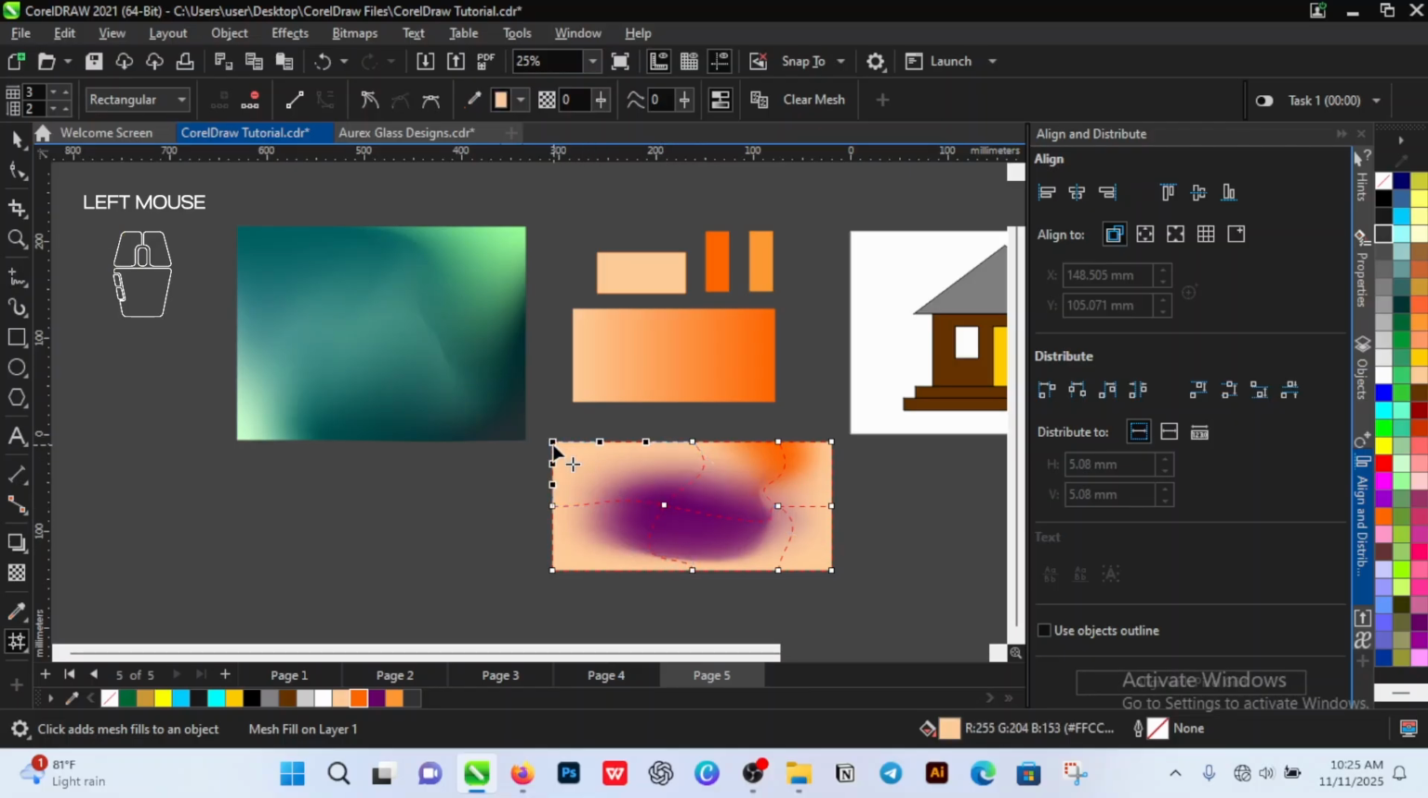Okay, you can add more colors here, here. So just like I told you, mesh fill lets you add colors anywhere you want on the shape. It's like painting. Okay, like as though you are painting, but painting in CorelDRAW. You can spread the colors too as much as you want. You can add layers upon layers of colors.